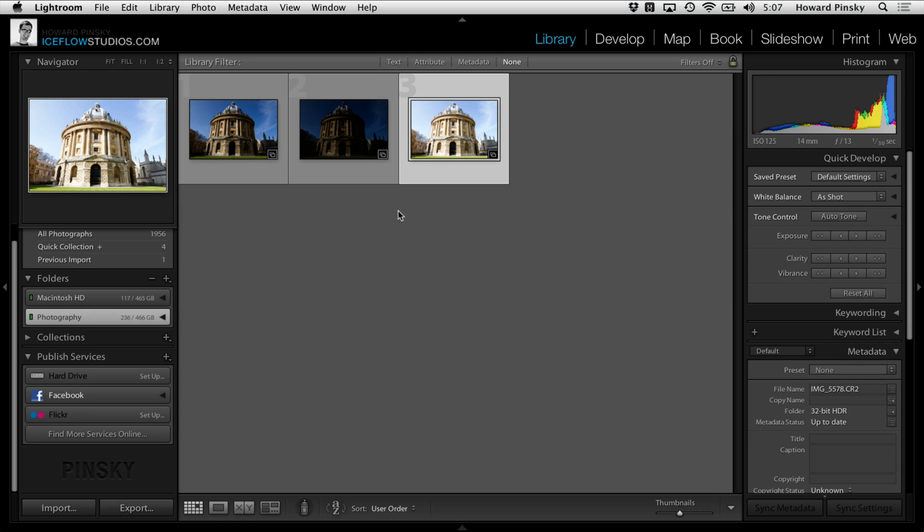With Lightroom 4.1, we now have the ability to edit 32-bit HDR images, which eliminates the need for an external plugin, and you're more likely to end up with a much more natural result. Let's go ahead and take a look.